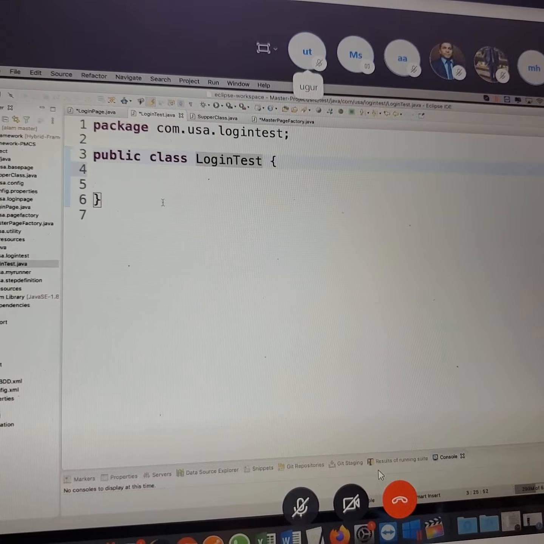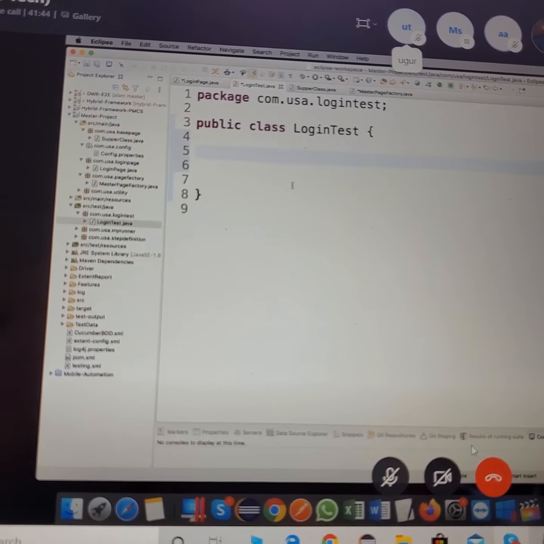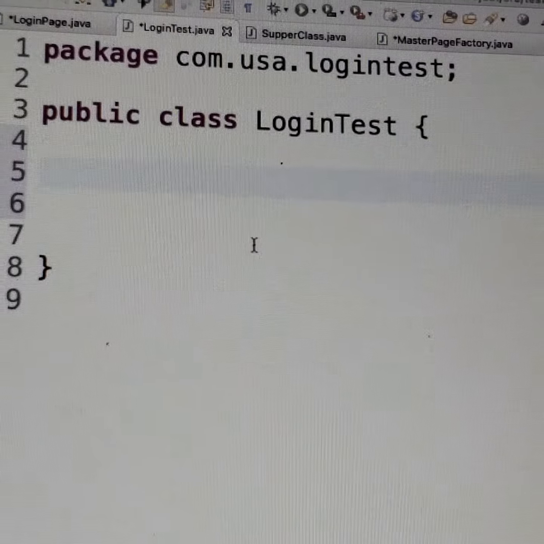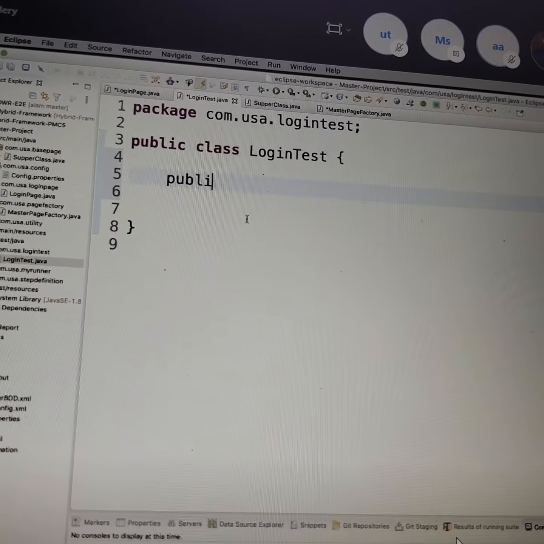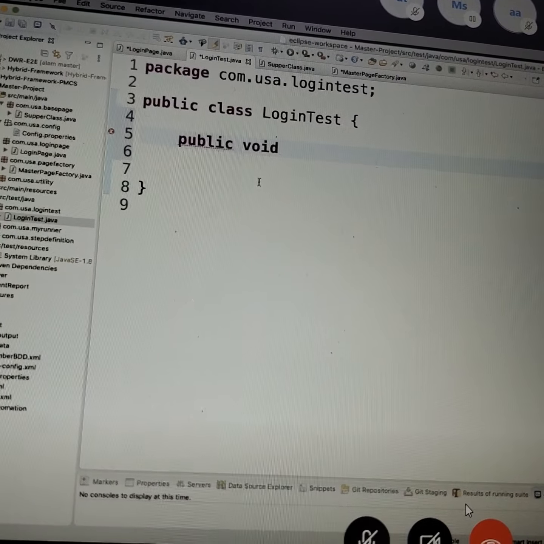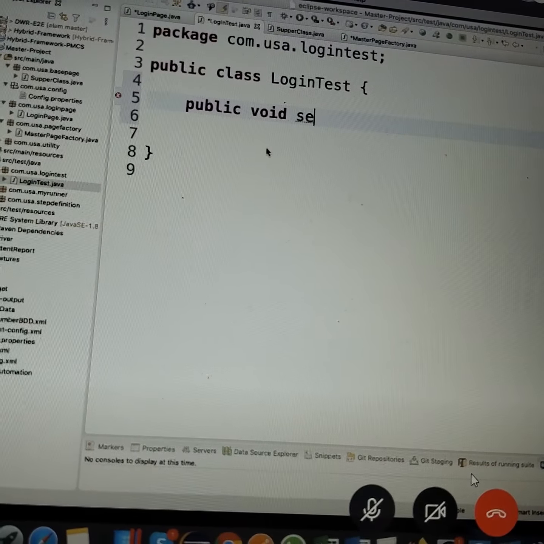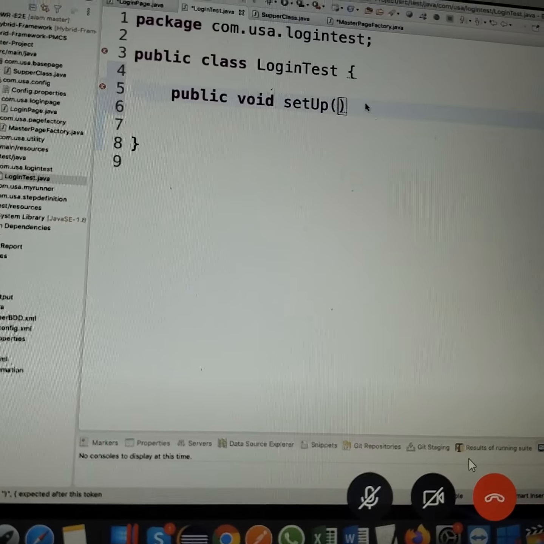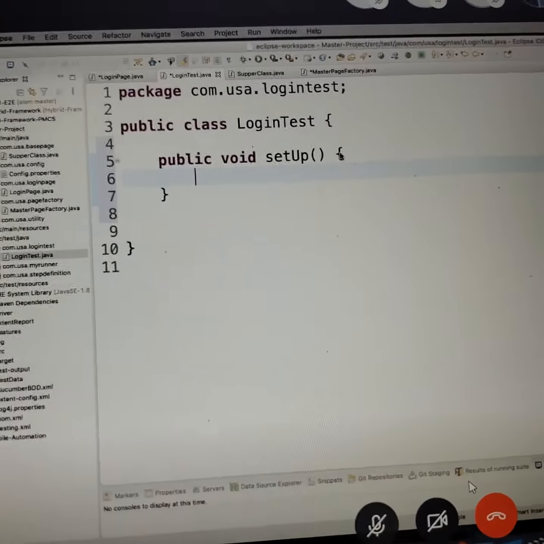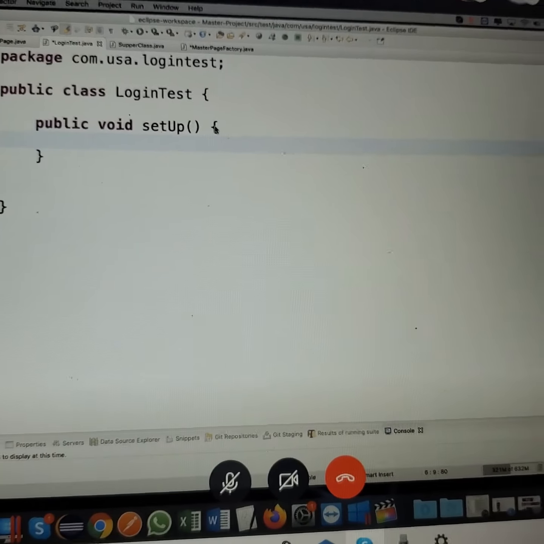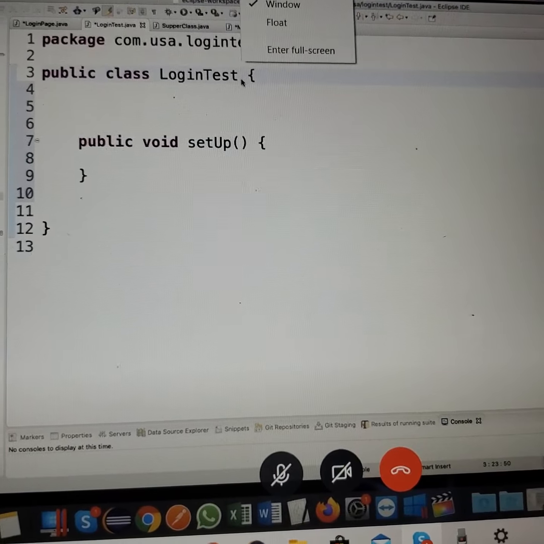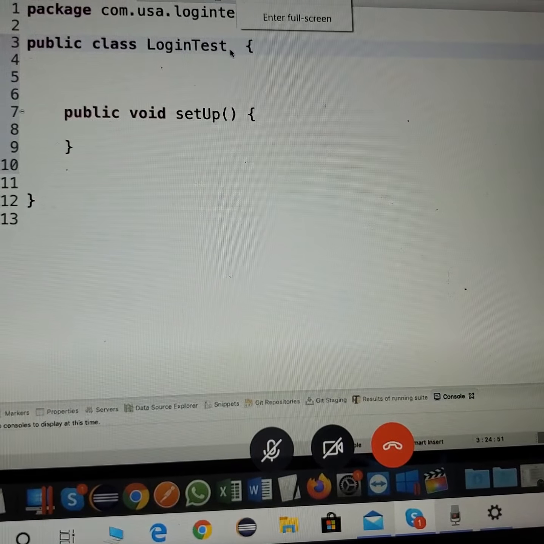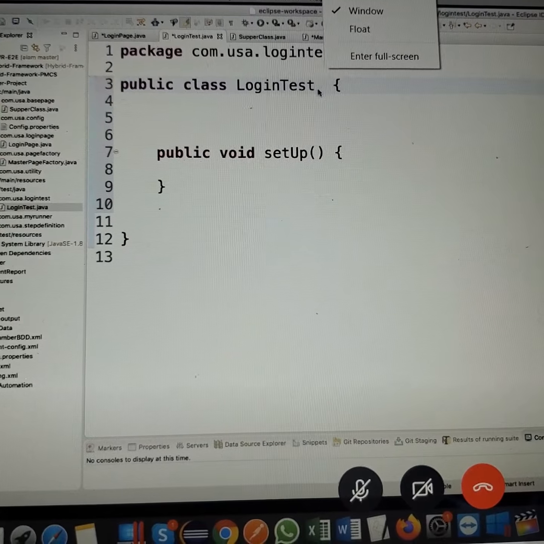First of all, I need to call the initialize method here. So I'm creating one method, public void setup method. I'm creating one method called setup. Then I have to extend my base class. You know that, right? I have to inherit my class here. The main intention is that my super class should be connected with this class. Okay. Extend.